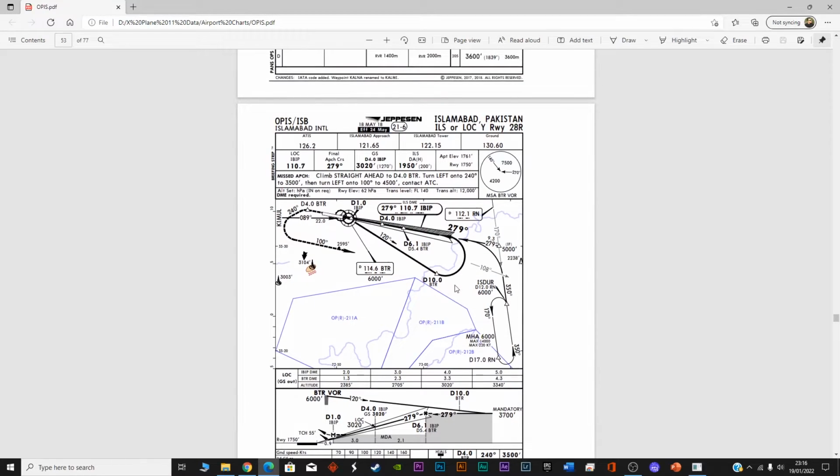Okay. So if you're coming from ISDOR, because I was using ILS Y 28 right. This is what I selected in the plane. So the heading of the runway is 279 degrees. This is the one information you have to remember. The localizer frequency is 110.7 for the ILS. This is radio frequency. Final approach course 279 seen before.